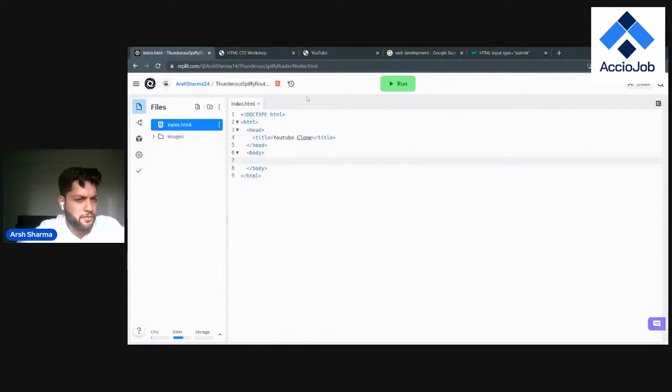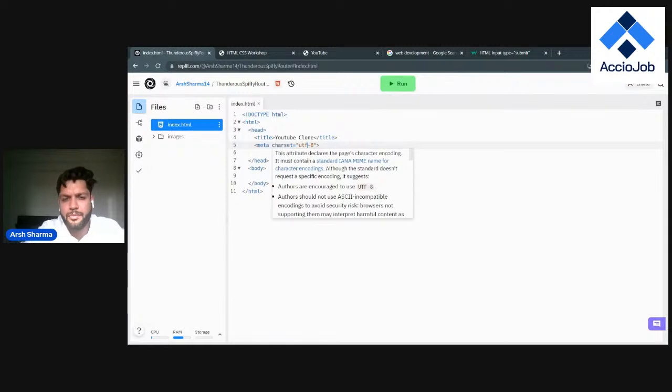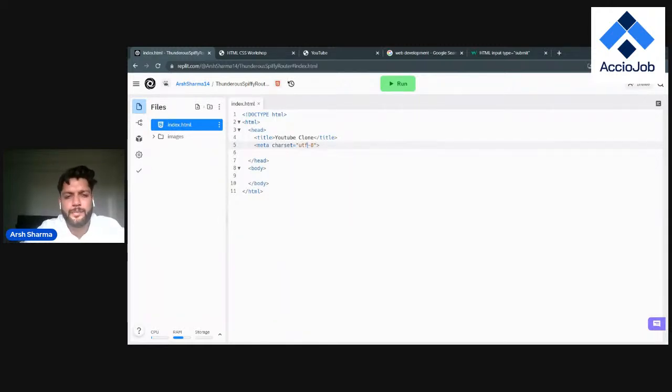Inside the body, first of all, I'll also add a meta tag here. Okay, I'll add two meta tags here in the head section. This first meta tag is just a character set. Yeah, this attribute declares the page's character encoding. This is just some basic character encoding for English letters we have. You can directly copy paste it. You don't have to understand its specifics.